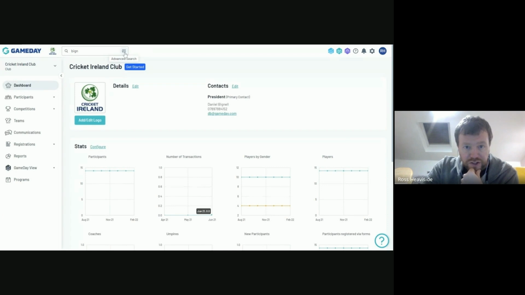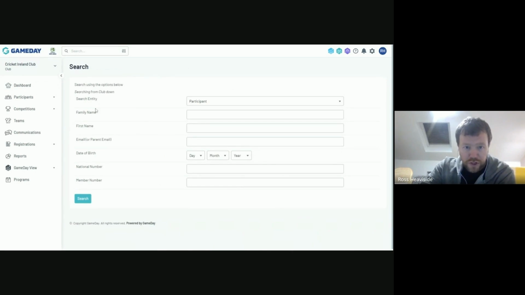We've also got the advanced search, which is the little beta buttons here. If you click on that, this will open up a more detailed search for you. So you can search for your participants by family name, first name, by email, which will come in handy, which I'll explain more in a moment, and date of birth or the CI number if known. You can search for your entities using that particular function there. So quick search in the bar, advanced search there for you.